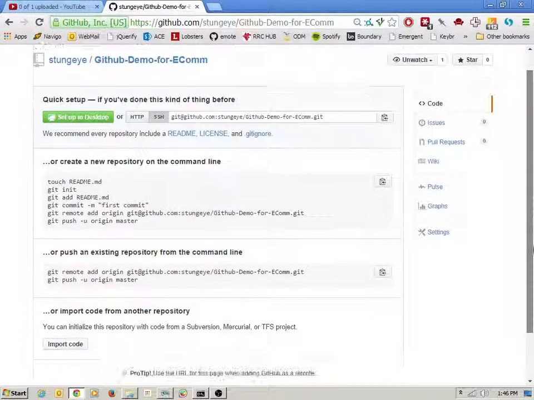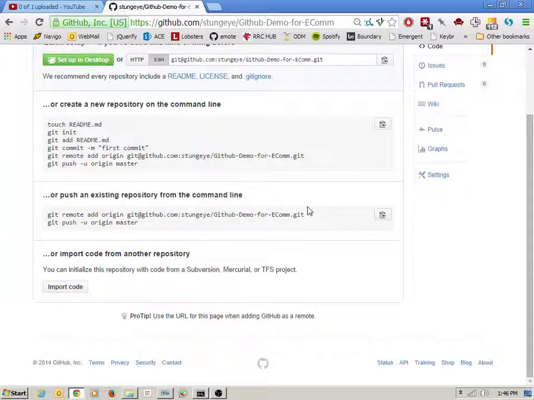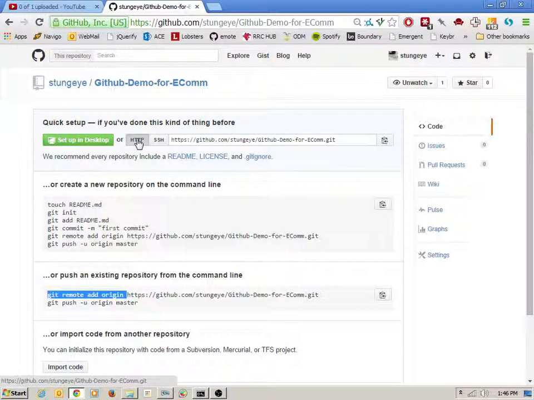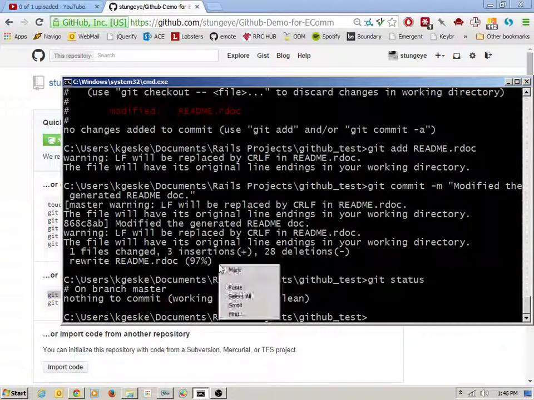And then we're going to follow the instructions for pushing an existing repository, which is setting up a remote. Before I do that, there's two types of remotes. There's HTTP remotes and SSH remotes. By default, you will only be configured to do HTTP ones, which I can do. So I'll set that remote.